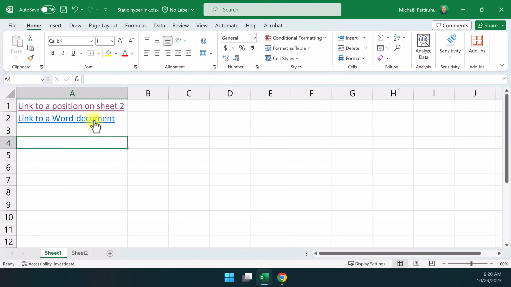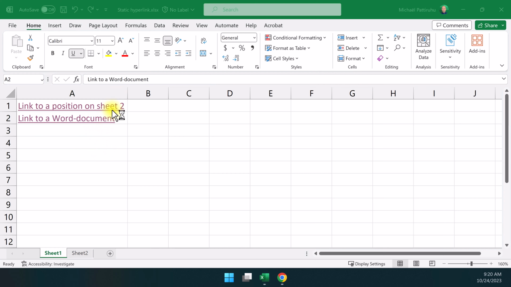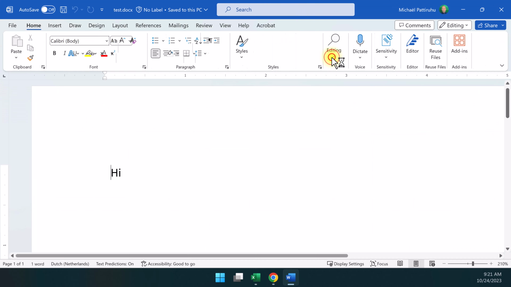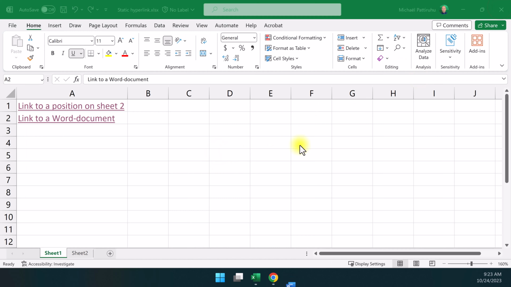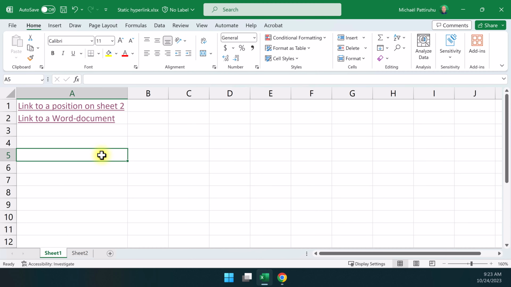And now if I click the link, it will open up Word with my Word document. It opened up on a different monitor, but I'll drag it here. And here you see the Word document Excel opened up. Let's close Word and create the next link.